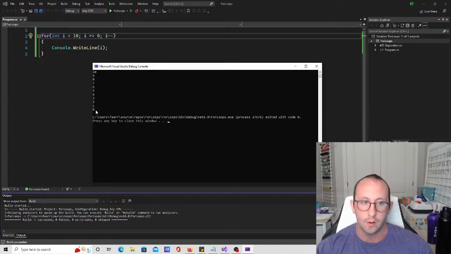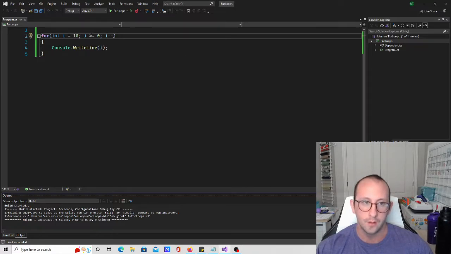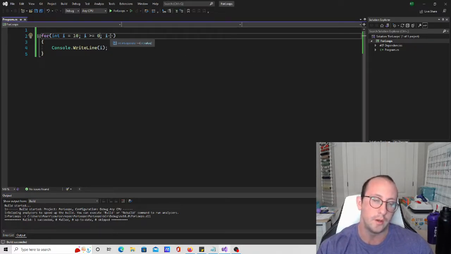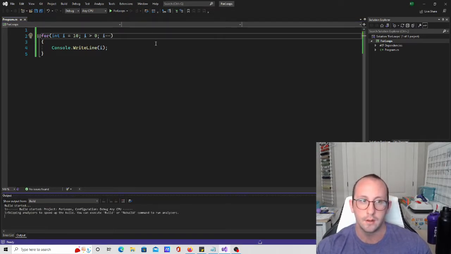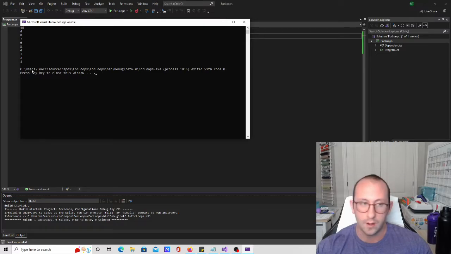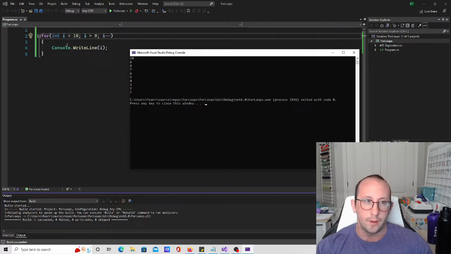Now, what if we didn't want 0 and we only wanted it to stop at 1? Of course, we could just change this, or we could keep the 0 and just remove the equal sign, and we will see that we stop at 1. This is because once the loop goes through, i is 10. Is i greater than 0? We decrement by 1. Once i is equal to 1, is i greater than 0? Yes. Decrement by 1. So now i is 0. Check the condition. It is not greater than 0, so it exits out and never writes the 0.